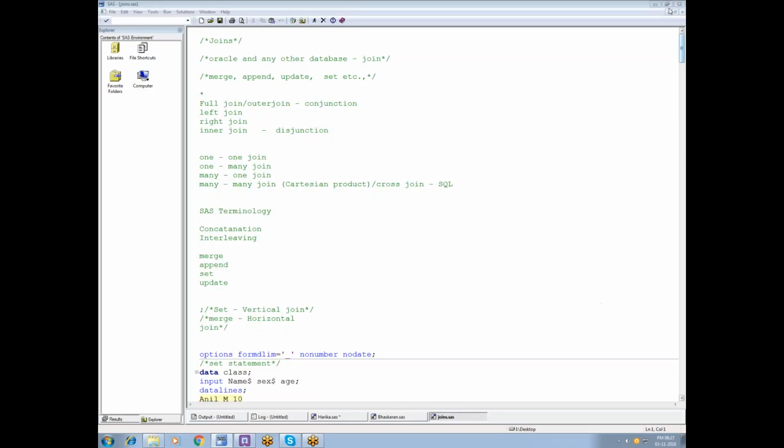In Oracle and other databases, we use this word called the join. But in SAS language, we never use this word called the join. I mean, we'll be doing the joins, but we never use the word. We'll be joining by using different methods like merge, append, update, set. These are the different statements we'll be using to join the tables. But this word we never use.